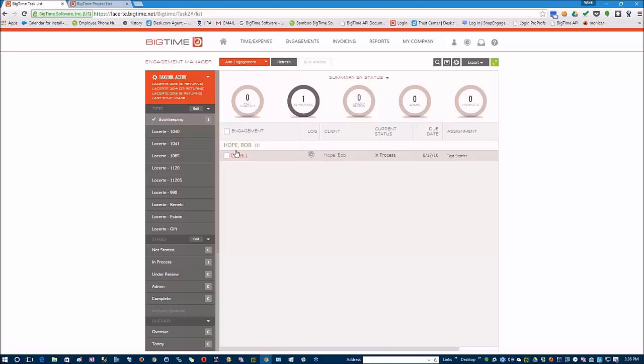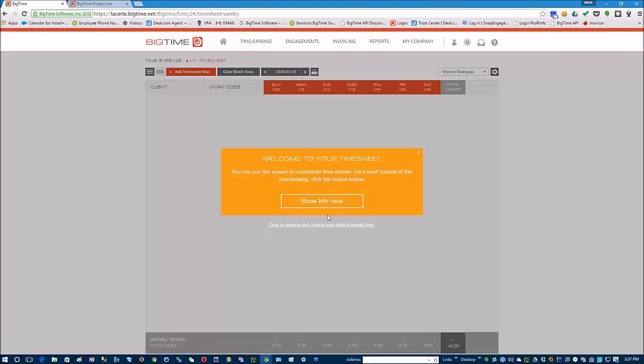So now that we have our estimate entered into our particular engagements, we've created an engagement and assigned them to particular users. We want to make sure that they can actually log time to these engagements so that we can actually capture estimated versus entered. So to do that, let's go to our timesheet really quick.